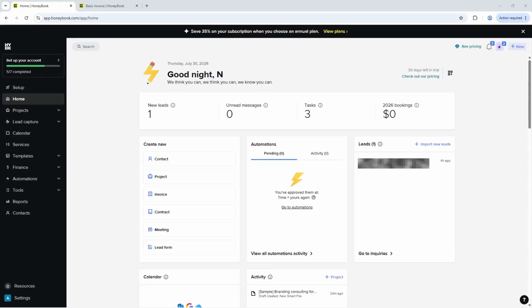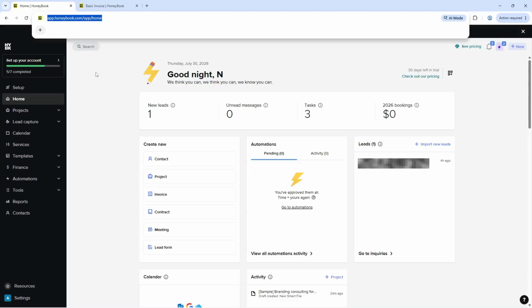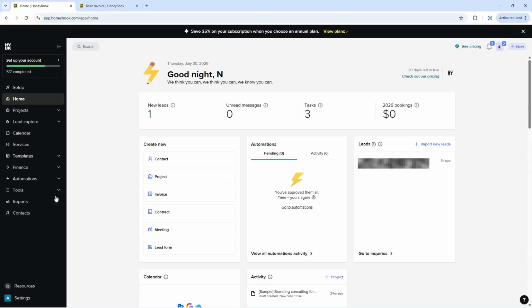In today's video, we are going to cover how to set up a service menu in HoneyBook. Begin by logging in to your HoneyBook account, enter your account credentials, then wait for the dashboard to load.